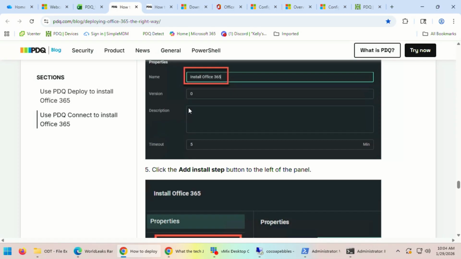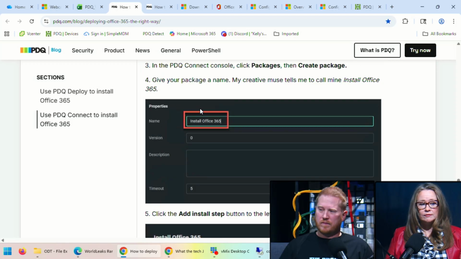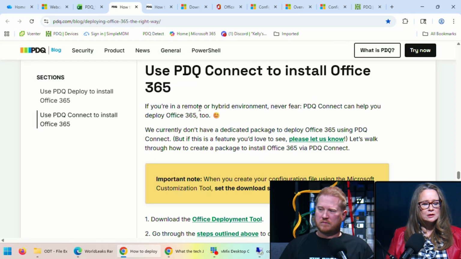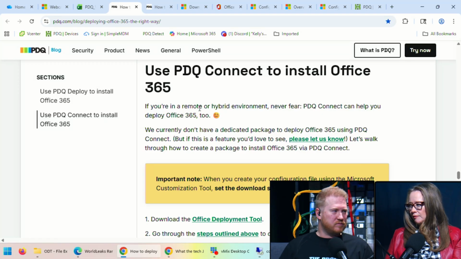We asked in the pre-show how everyone was deploying Office, and there's a couple different ways. So let's talk about it really quickly, because we have a lot to go over. The way it looks like most people are deploying it is in this blog that we have up. It's called Office 365 the right way, and we're just going to jump down to the bottom third, using PDQ to install Office.